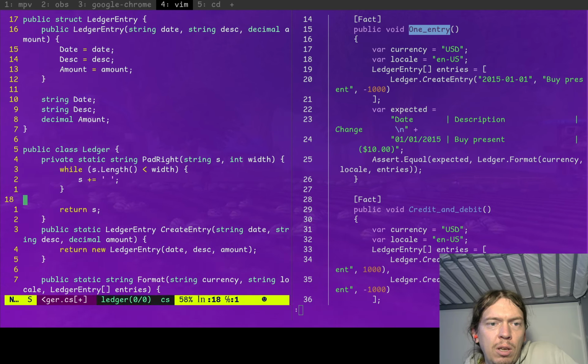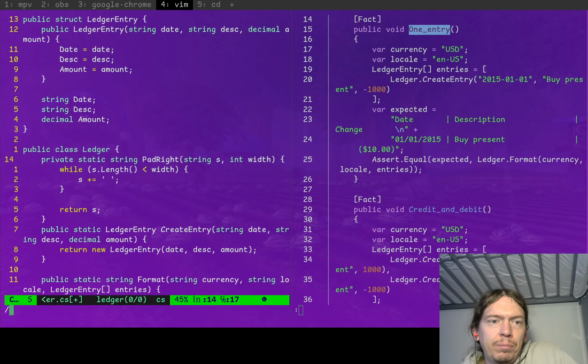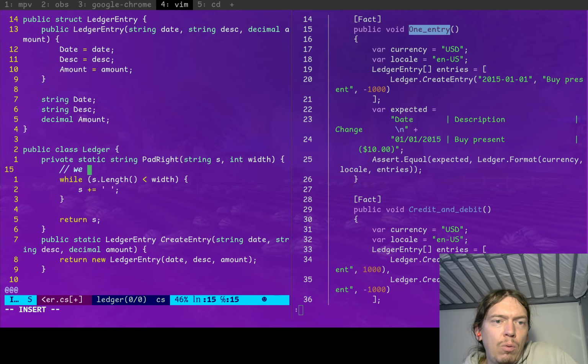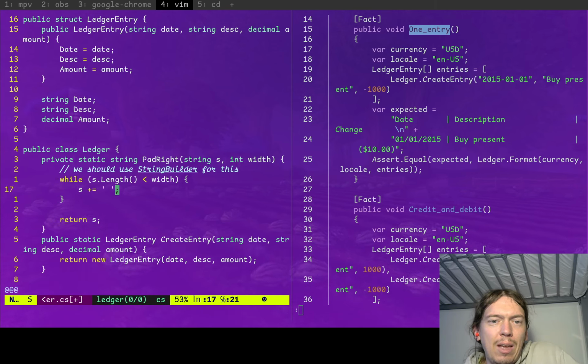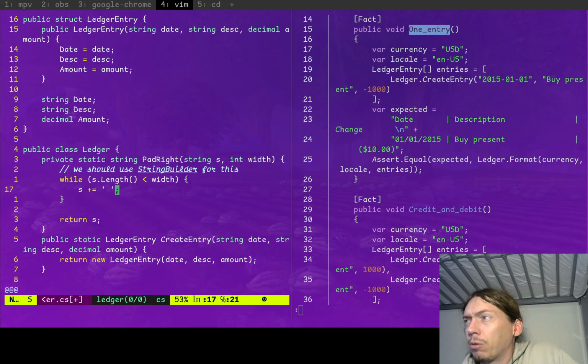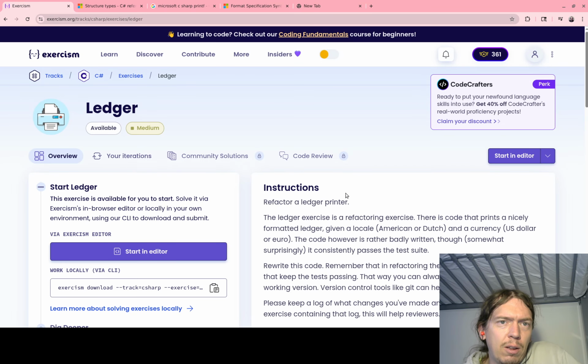Return s. We should use string builder for that, right? I mean, isn't this the classic case? The instant I saw it, I was like, we should use string builder for this. It's a classic case. Okay, let's just look it up real quick.